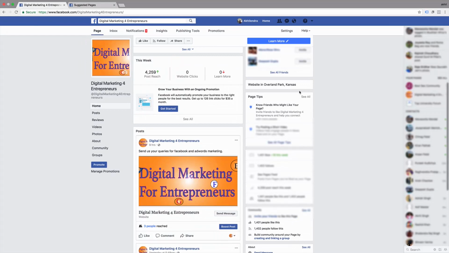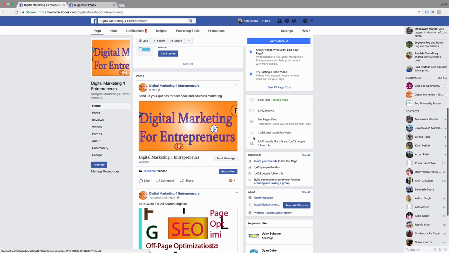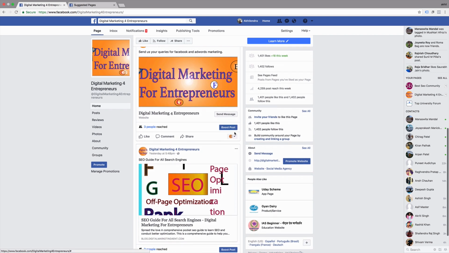You will have the location and the page tips. It will give you data about the likes and how things are happening here. Then you have some additional information about the community. Then about will here give the options which you have selected. So it's like website, send message, and these are the options which I have enabled using the messages.